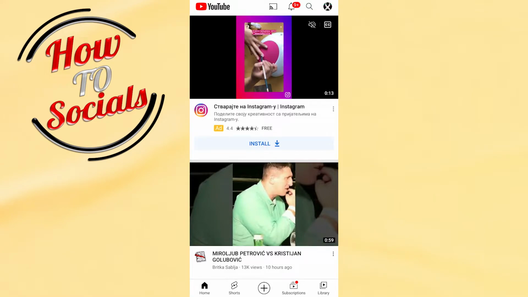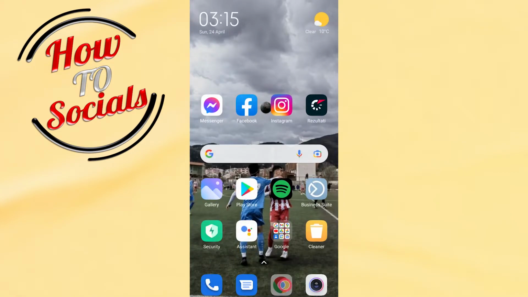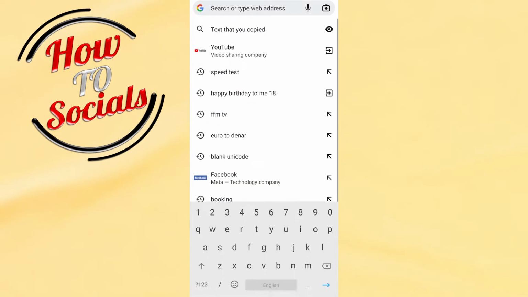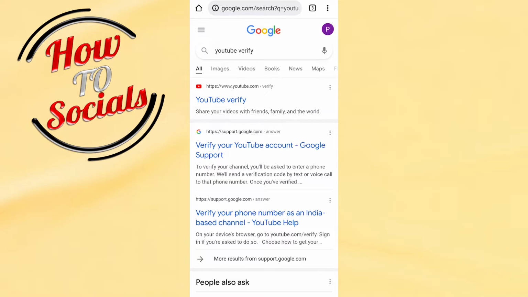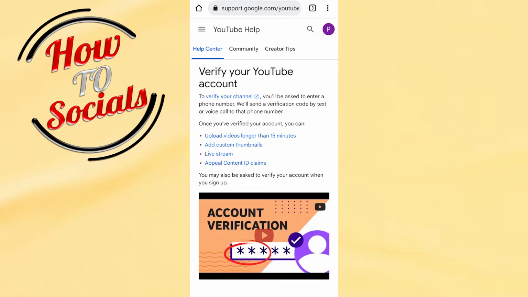simply you need to go to your browser, and on the search line you need to type YouTube verify. Go for that, and go on the selection which is the supported Google site.